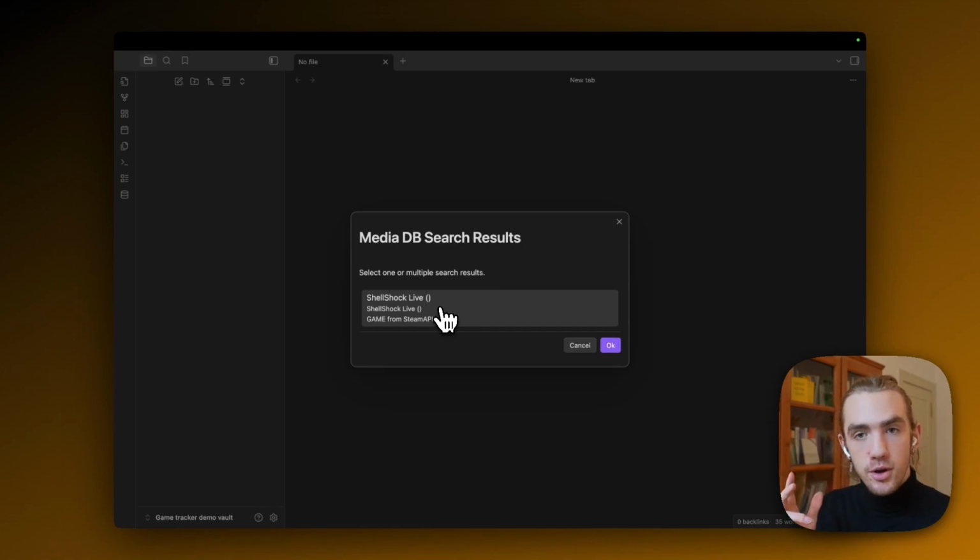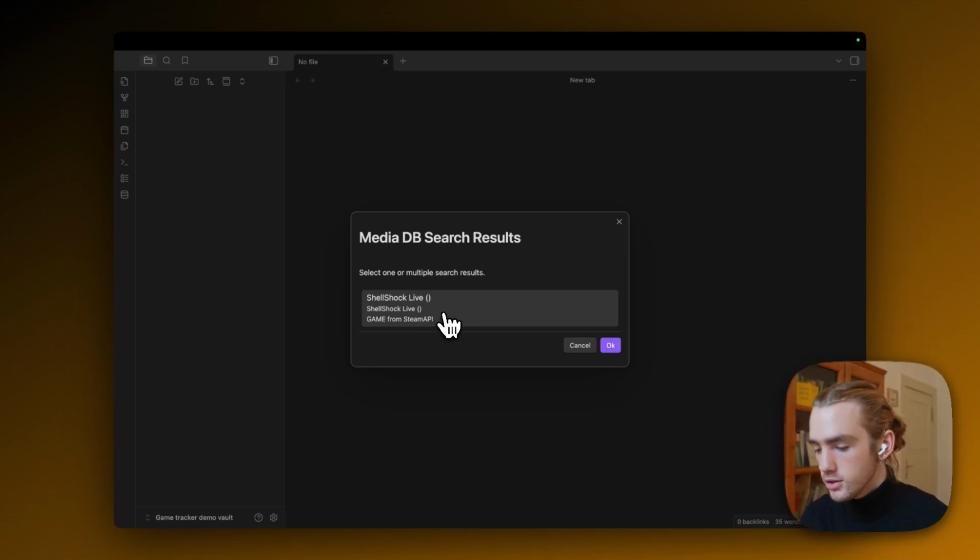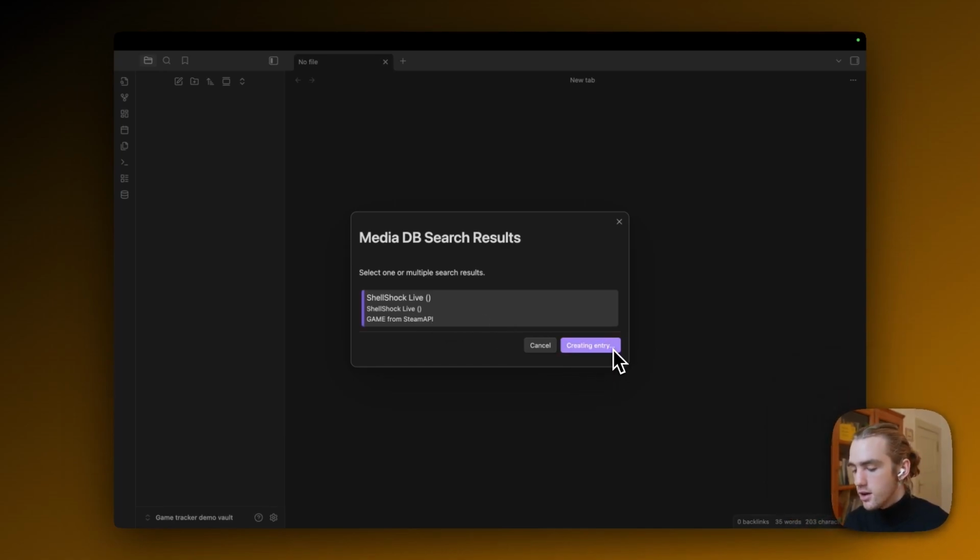But very important to note, out of the box, if you install MediaDB, it will only let you search for Steam games. So for example, Minecraft is not a game that you can find on Steam. We will fix this later in the video, but for now, just to import some sample games, I would stick with just Steam games. So let's click on ShellShock Live, hit OK.